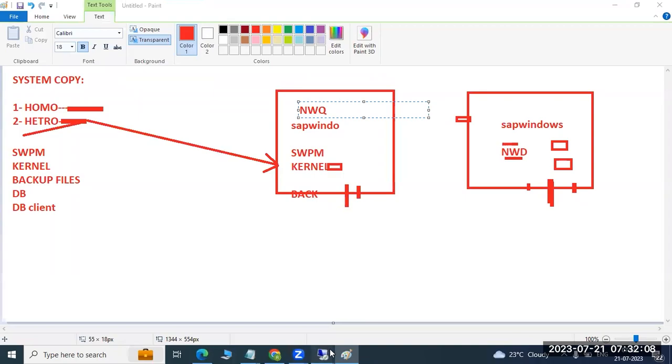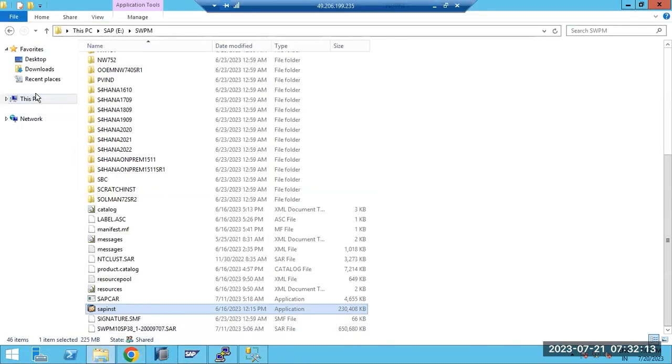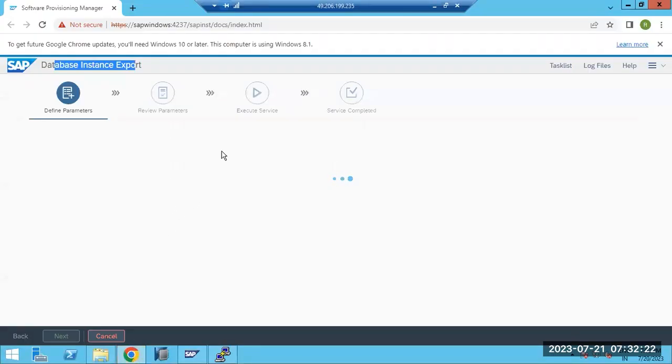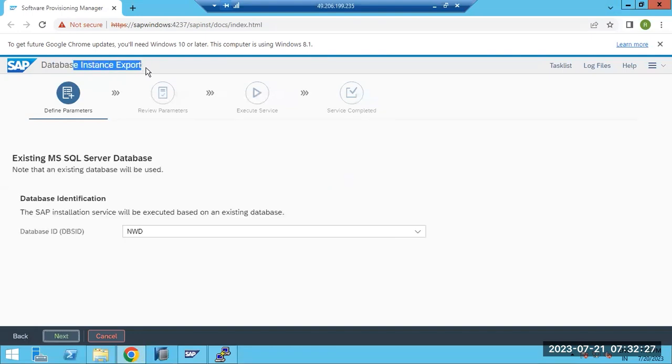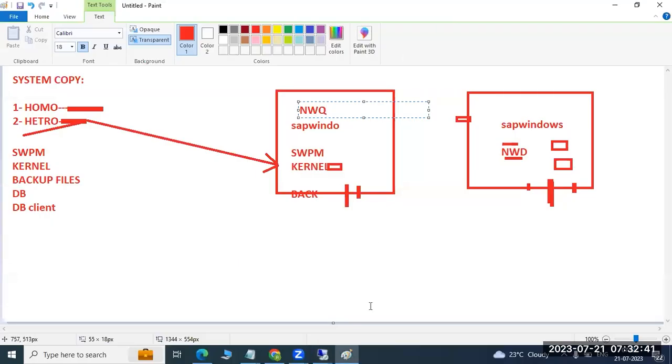Our source is here, you can see the source. In the source we have just taken the backup and moved it to the target. But in parallel, I am doing the SWPM export also. I am taking the database instance export also. All the database will be available here, right? How to take the exports? This is the way: the same SWPM system copy method, source system, then select the database name, and then that will be exported, right? That is getting exported here.